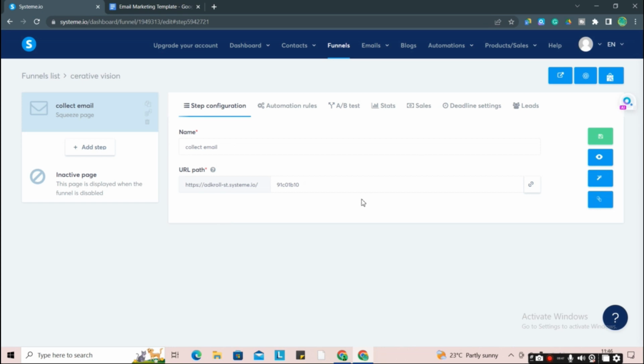So collect mail, and if you want you can change the URL right here. You can put something like email collecting. This is basically for you, the customer is not going to see this anyway. They're mainly going to see the template that we're going to put, right? Yeah, I think this is pretty much fine. So we're going to save that right here.